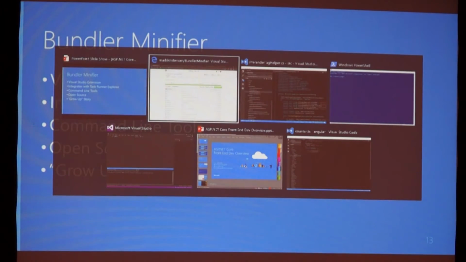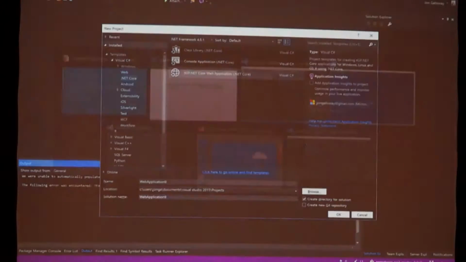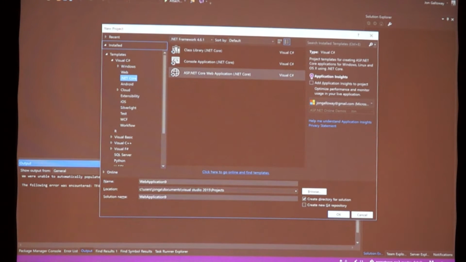So if we go in, I think that's my last slide on it. So let's go into build an app, and we'll just look at it. So I've got file new project.